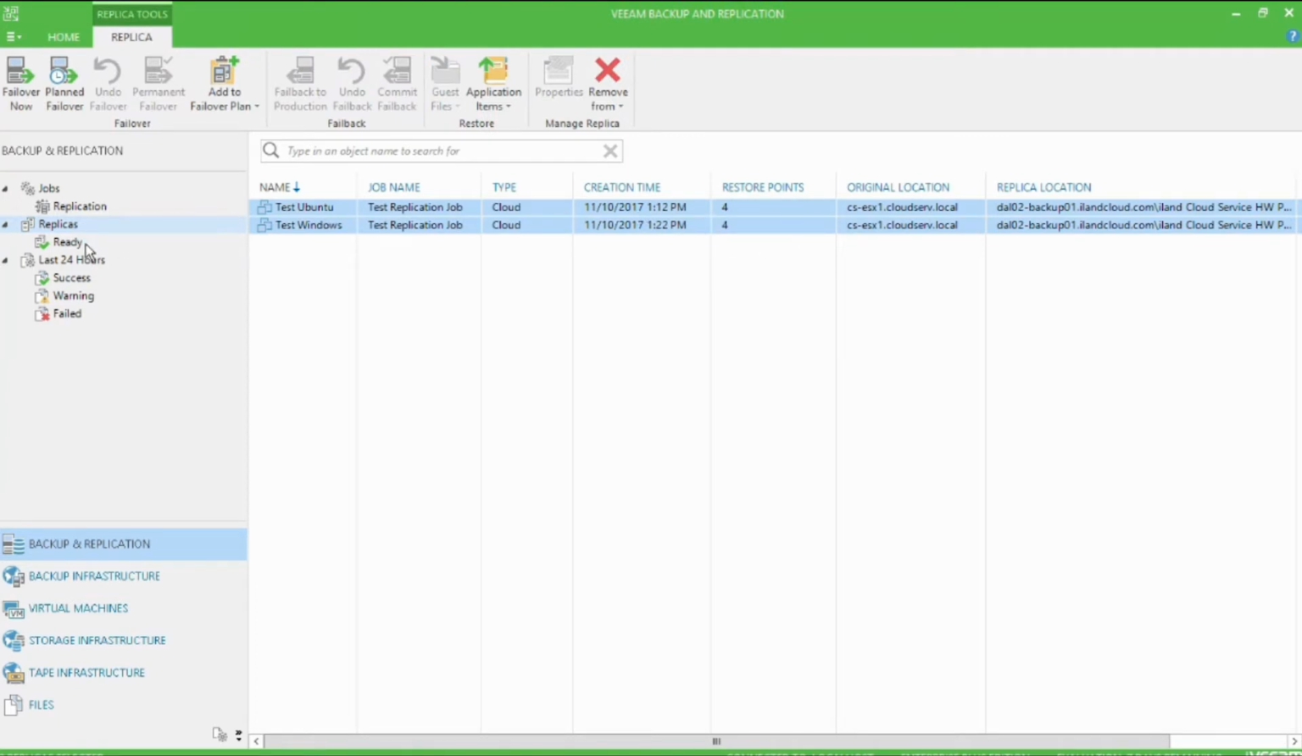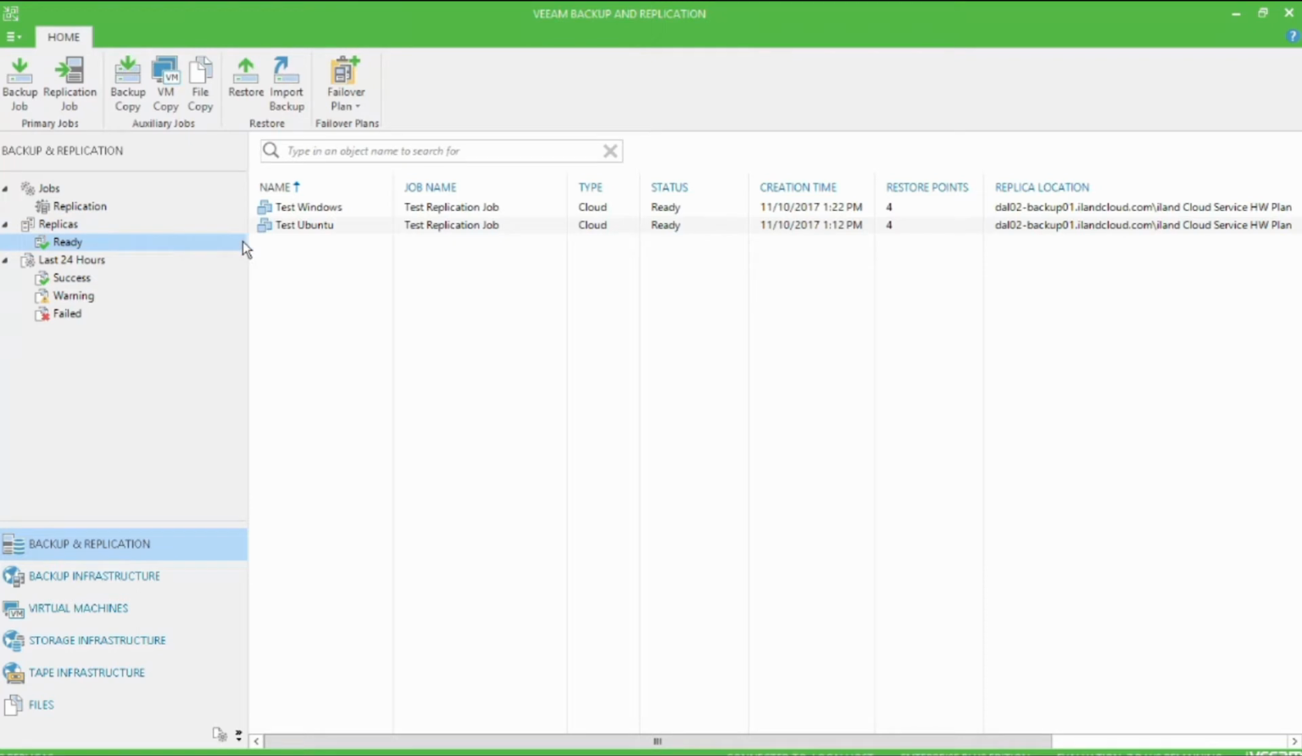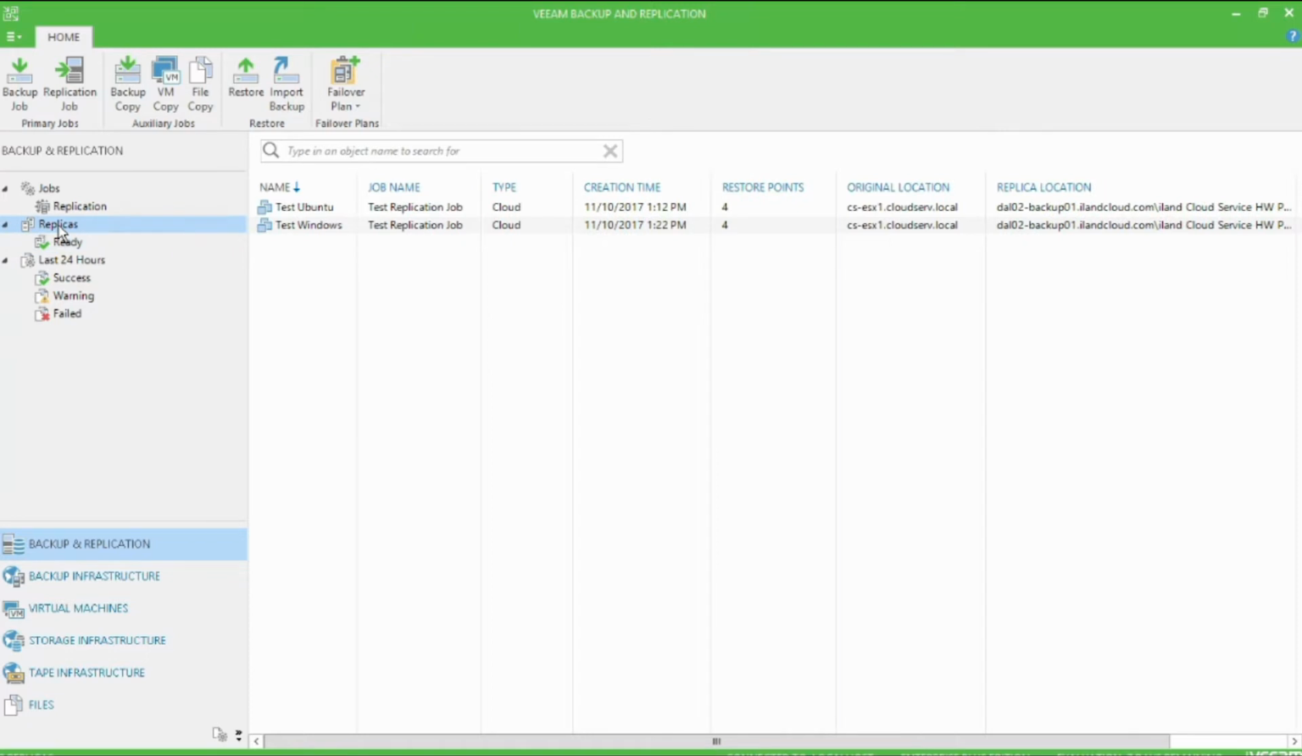Back on the left-hand side, under the Replica icon, is the Ready icon. This view lists replicas that are able to be failed over right now. It is possible that a server is currently being replicated or had a failed snapshot on its last replication job. When this happens, that replica will be listed under the Replicas view, but not under the Ready view.